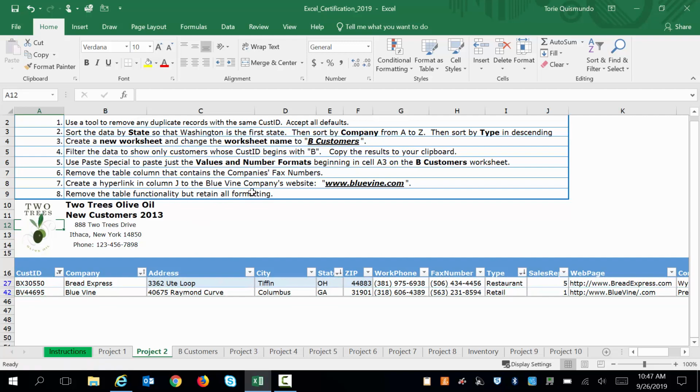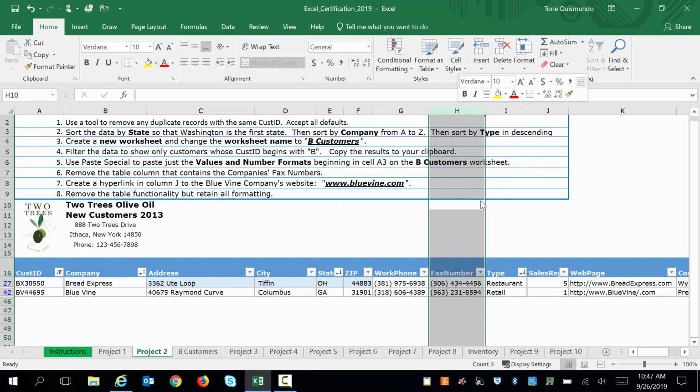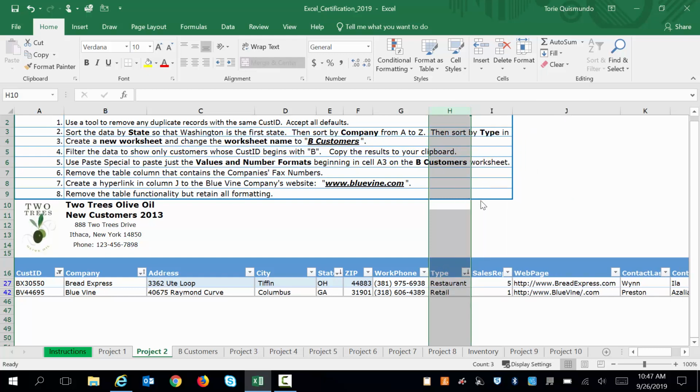All right, let's take a look at the next task. Task 6, remove the table column that contains companies' fax numbers. Here's my fax number column right here. That's column H, and it asks you to remove column H. To do that, I just right-click on column H and say delete, or I could come up on my Home tab and choose the Delete button. Now that column has been removed.